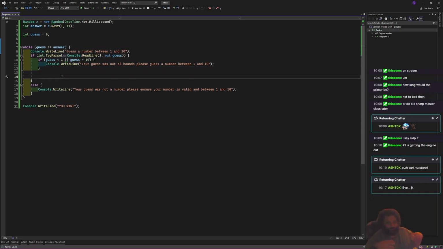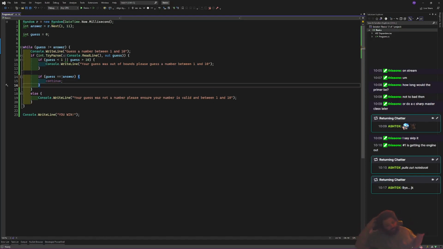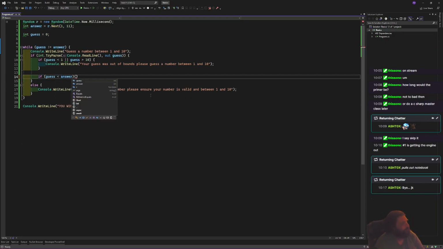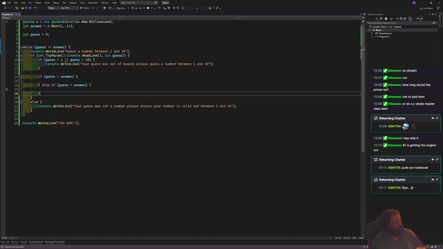All right, so the next thing we're going to do is the main body of our application. This is the actual game logic itself. So we're going to say if guess equals answer, then we are going to continue. And essentially what that means is, you know what, let's flip this around, because we can do a little bit less code this way. So we'll say if guess is less than answer, else if guess is greater than answer, and then we'll do the rest the other way.